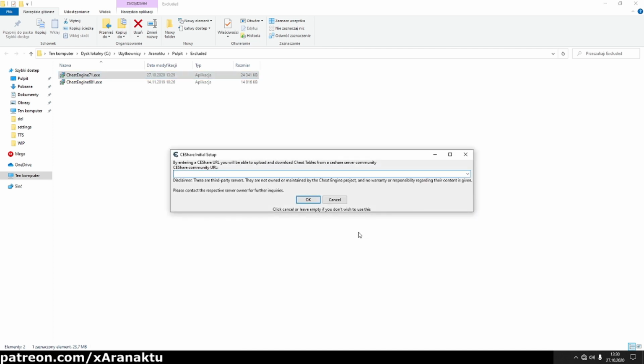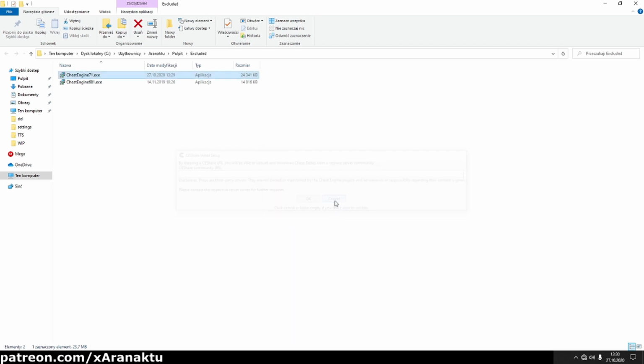After Cheat Engine is installed, run it, skip the session setup and skip the tutorial.